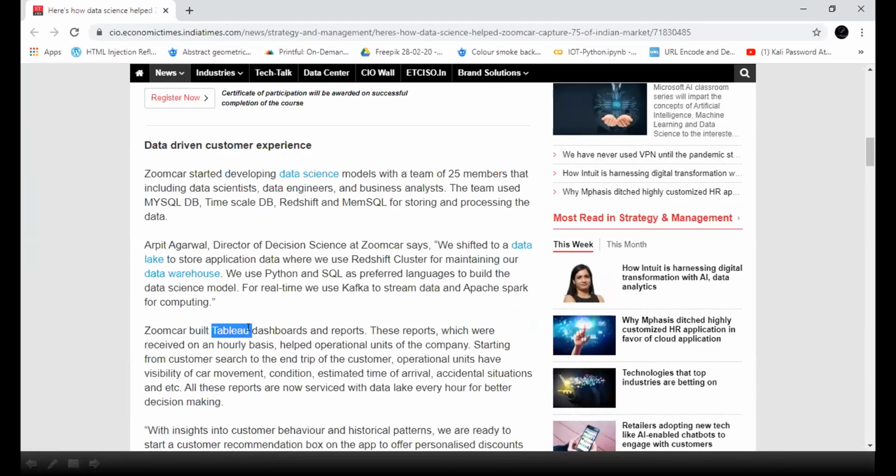We have got Tableau, we will learn about Tableau as well. What is this Tableau, how we can use this particular thing, what all it does, how we can create dashboards on our own. We will learn all of this.